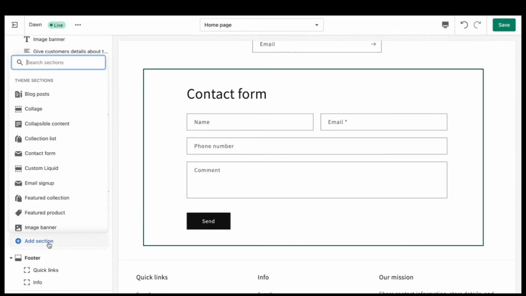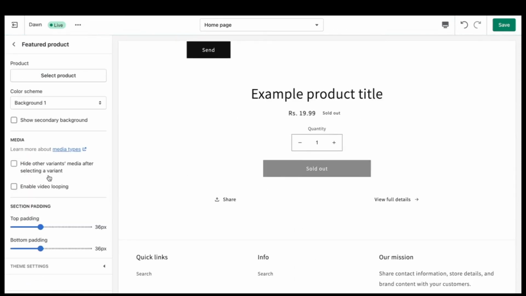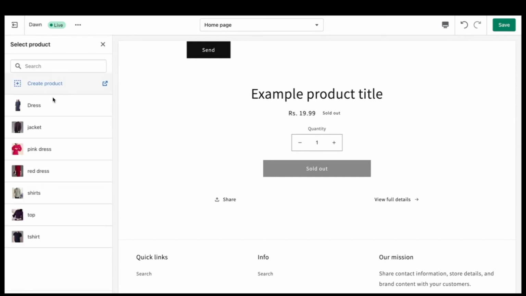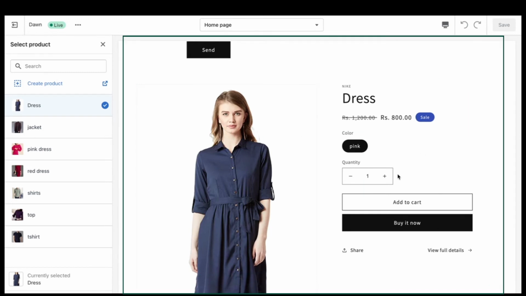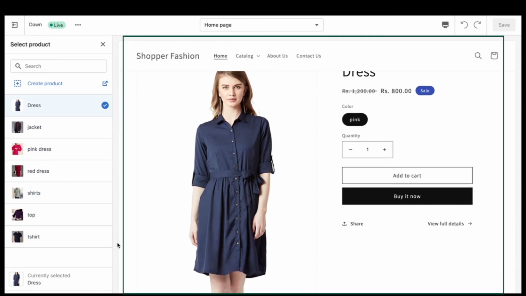Similarly, I can add more sections like this featured product. Once I click on this featured product, its further settings will open. I can select the product, like this one. Once I have selected this product, the content will be shown on the right hand side.